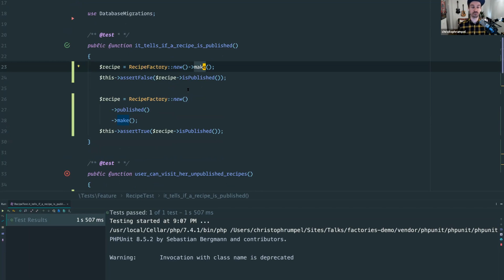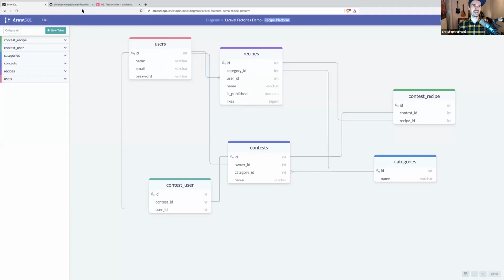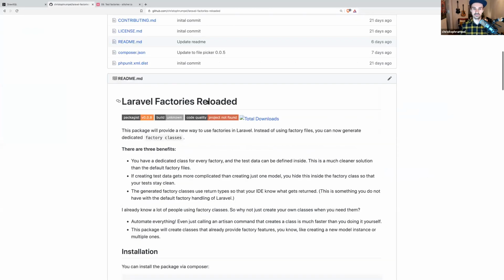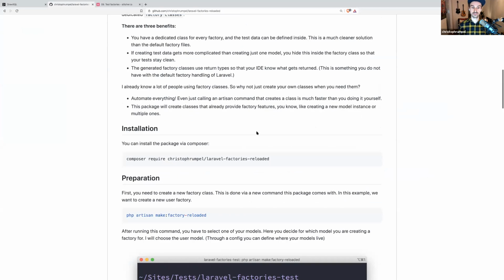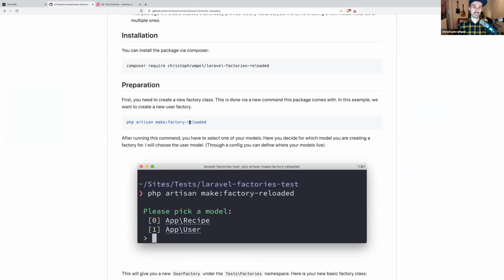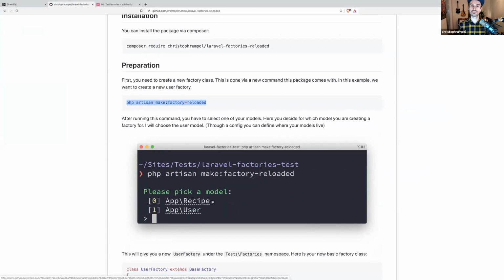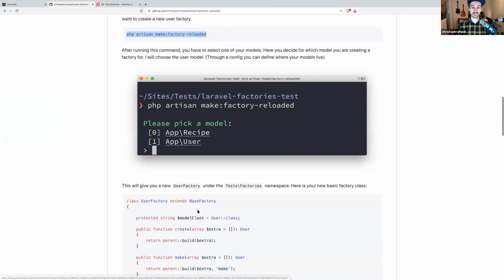You can write it yourself, but I've come up with a little package that can help us with that. So here I have my package, which is also called Laravel Factories Reloaded. And this just helps us spin up new factories. And it comes with this command here, make factory reloaded, and then asks us for which model we want to create a new factory. And we just pick one, and this gives us back a new instance.